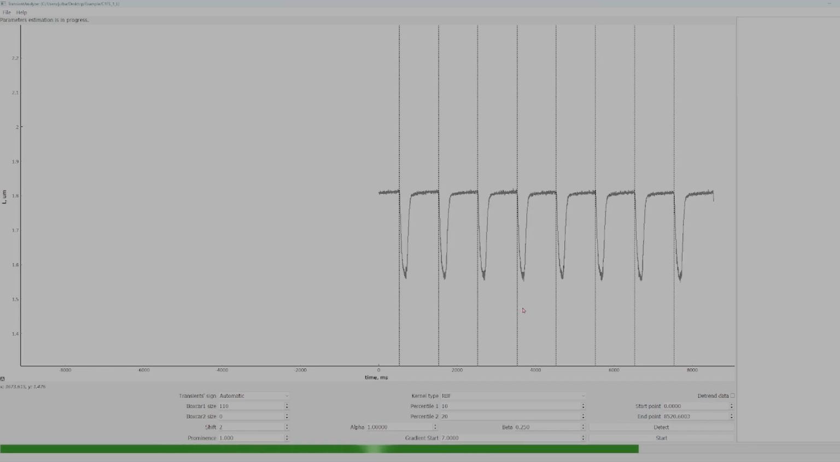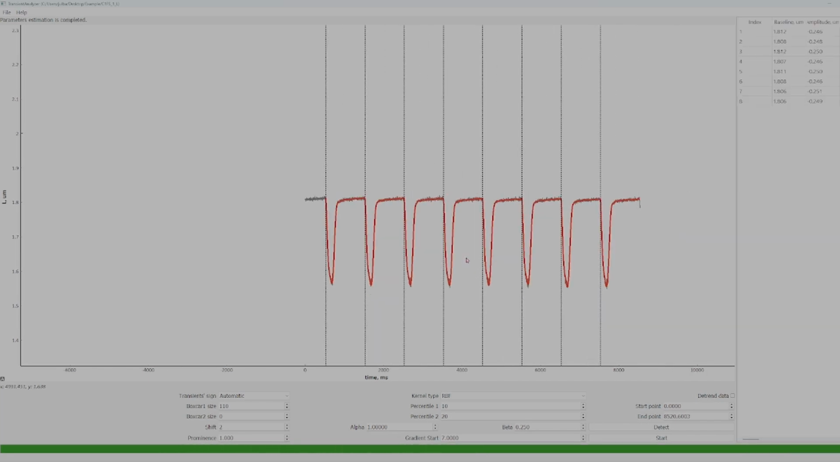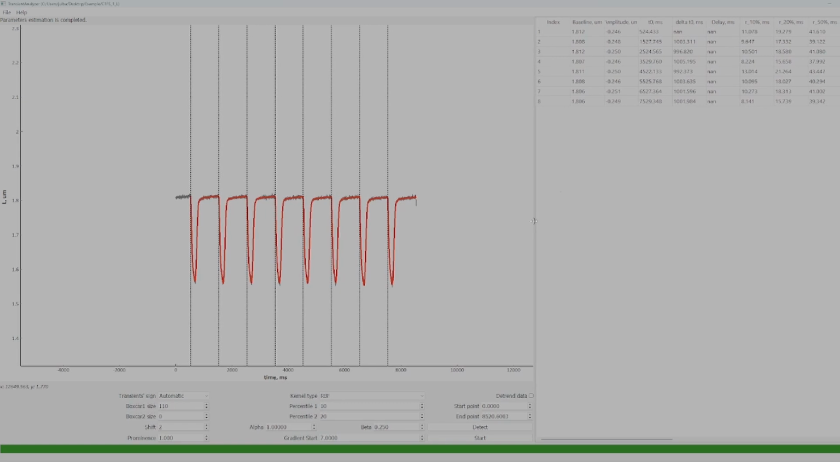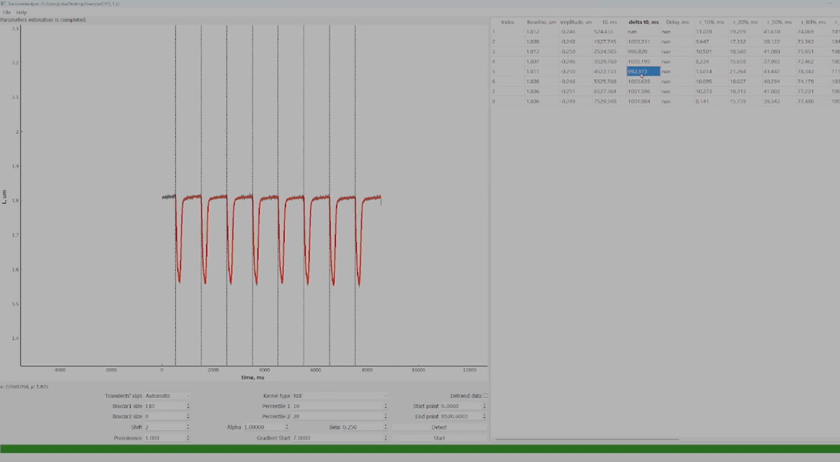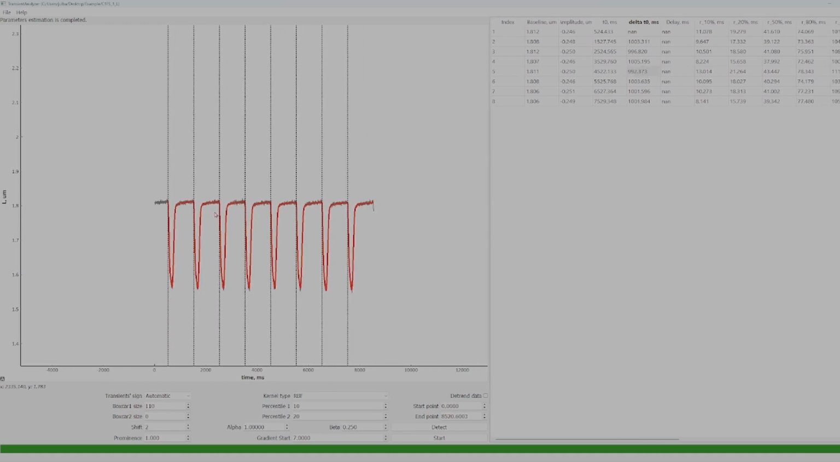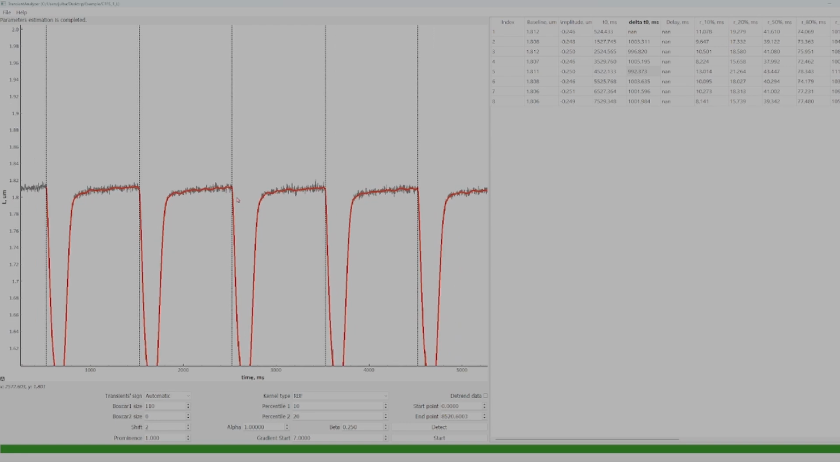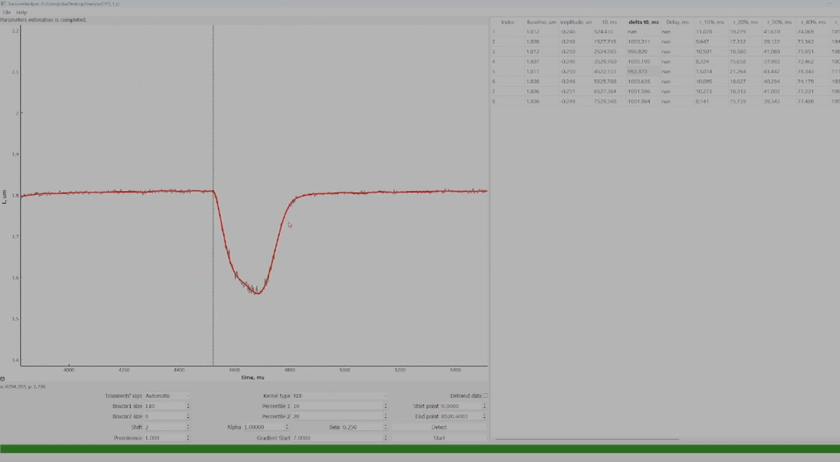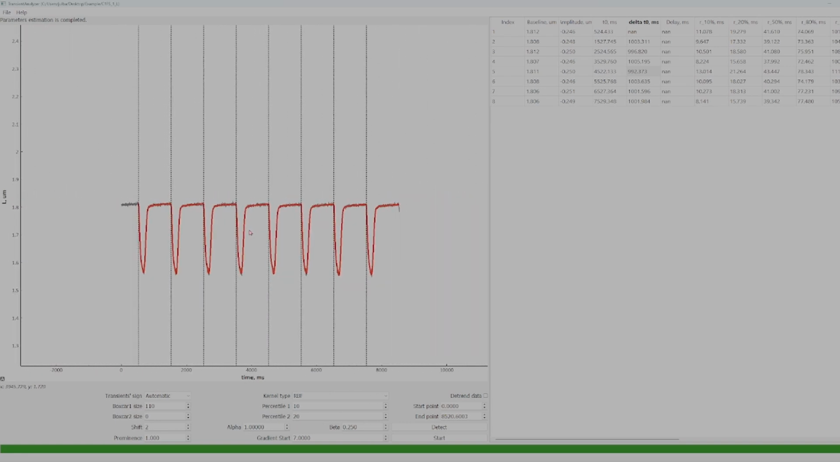Okay, and we can check it. Is it good or not? Do we like it? And again, we need something around 1000. It's more or less fine. We can save it.